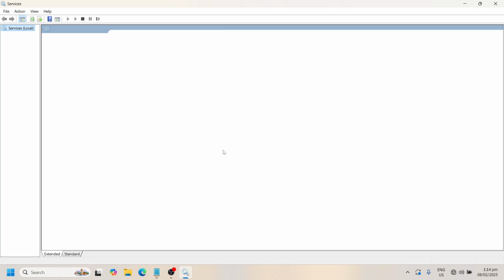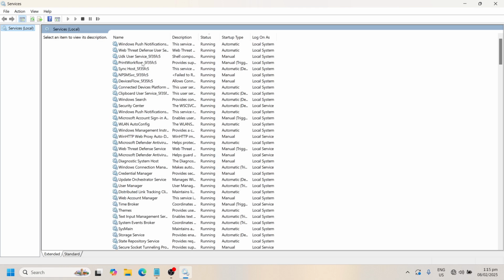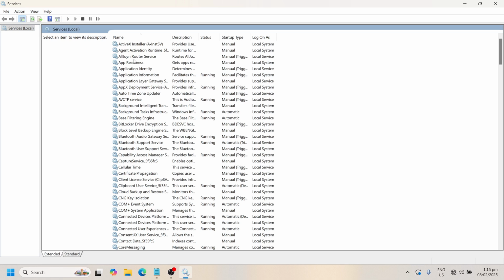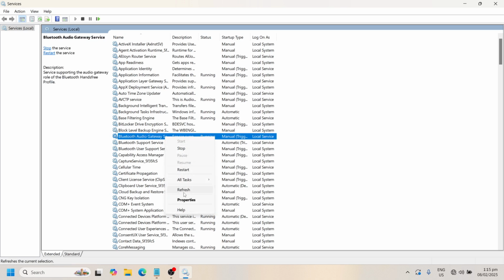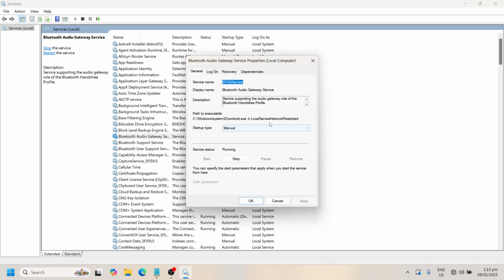And once you are being redirected to this new window, just press anywhere in this Name so that it will be in alphabetical order. And then it will show here two or three options in the Bluetooth. Here, we need to manually set this to automatic one by one. Let's go to the first one, which is Bluetooth Audio Gateway Service. Just click that to mark it blue and do a right click and go to Properties and make sure that here in the startup type it is automatic and then Apply and OK.